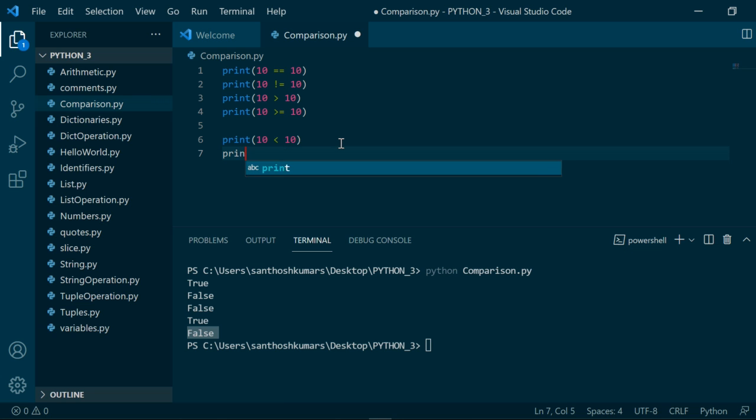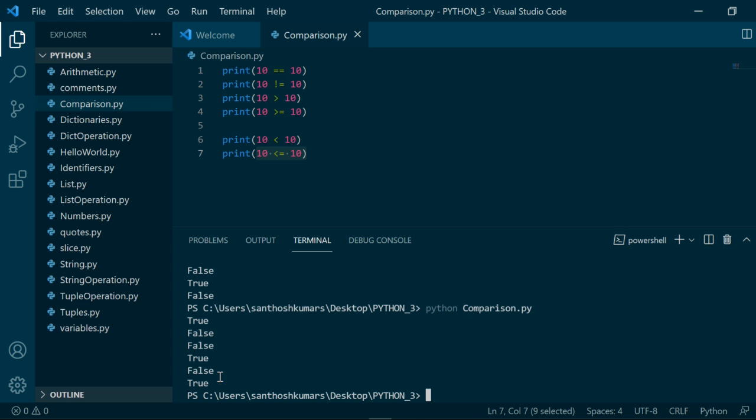So we have one more variant, just like greater than, that is 10 is less than or equals to 10. This is not less than for sure, but it is equals to 10. So this kind of operator should give us a true value. Here it is true. So this is about the comparison operators.